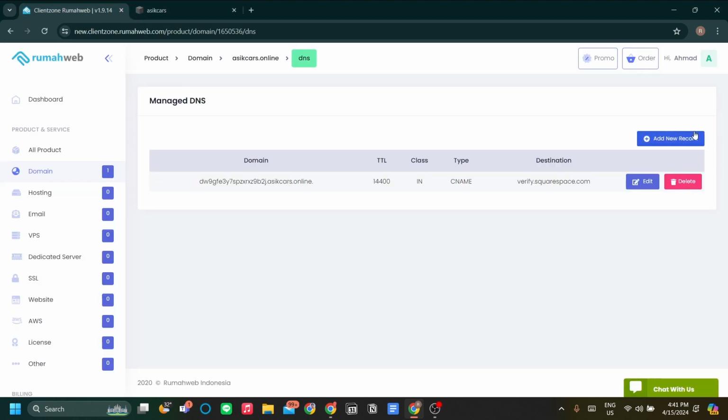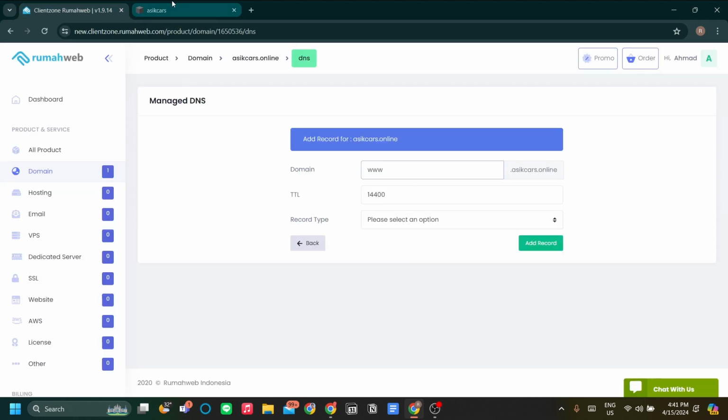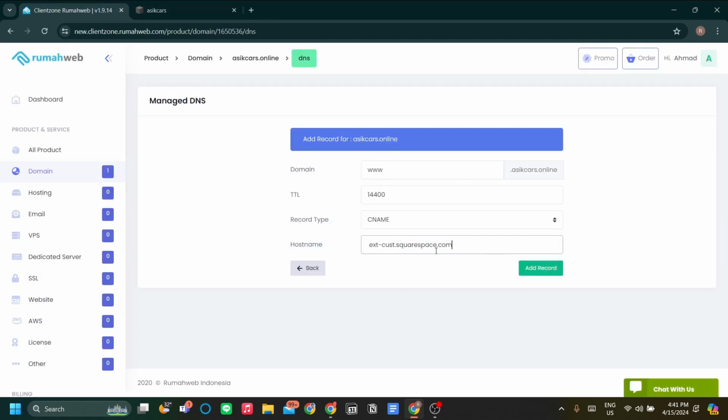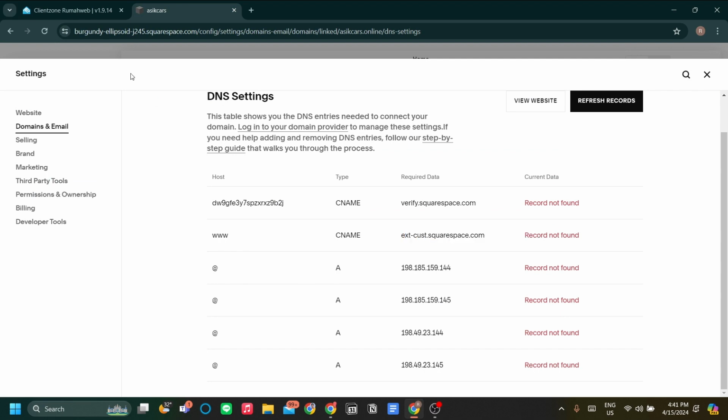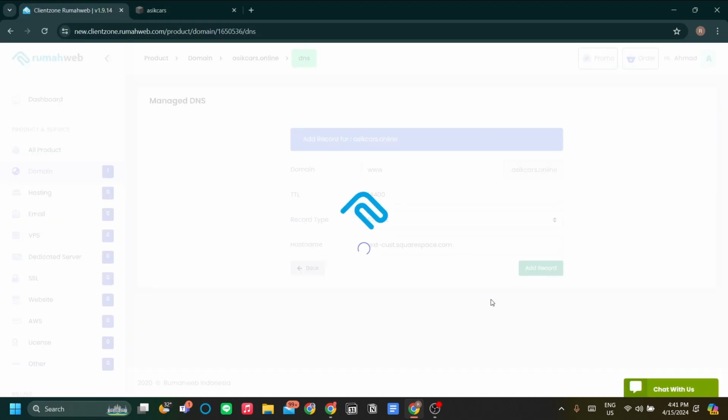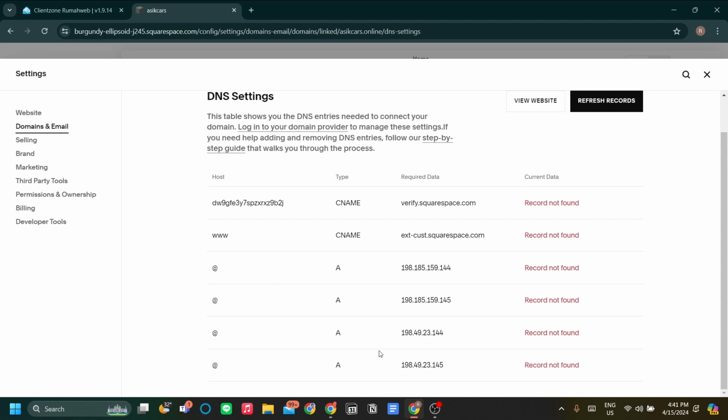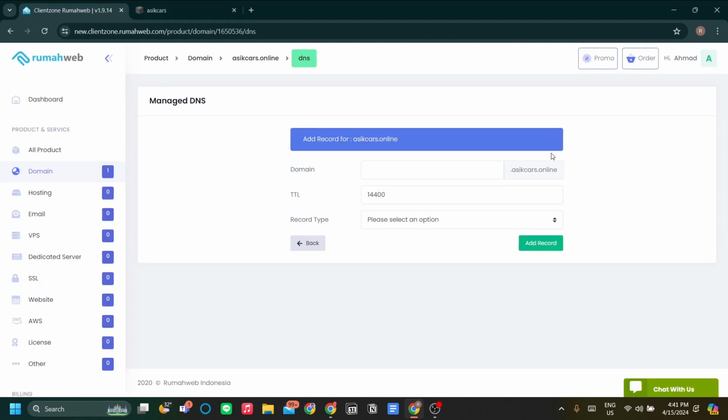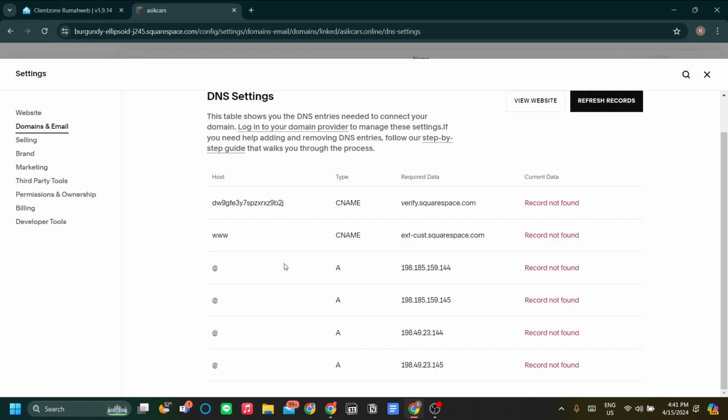Okay, so the second record is www, and the type is CNAME. Also, the host name is over here, required data. Let's add it. Okay, now just the last four. So if it's at, then if your domain seller has this domain menu over here, just leave it empty for the last four data over here. So let's continue to the remaining four A type data.